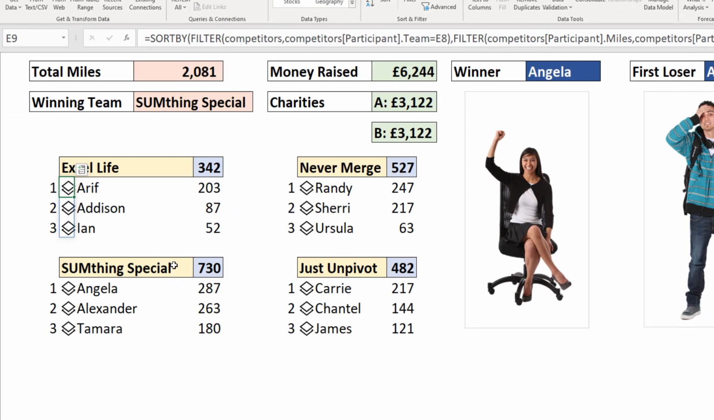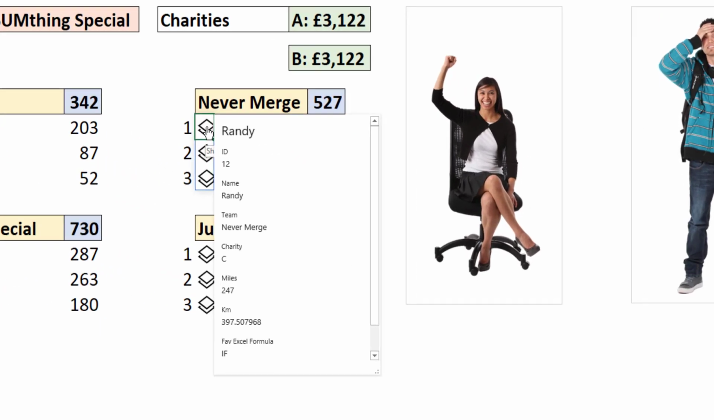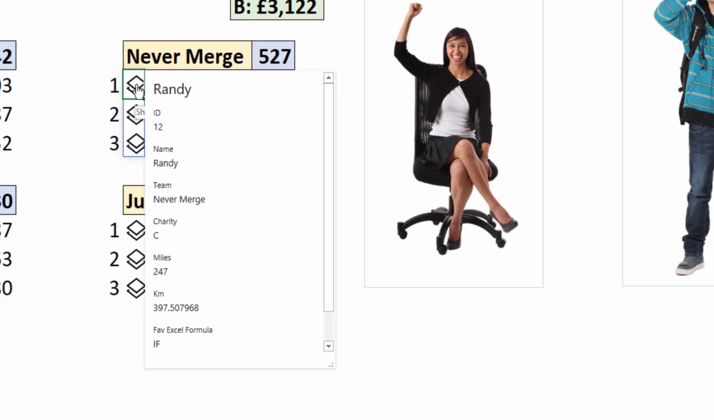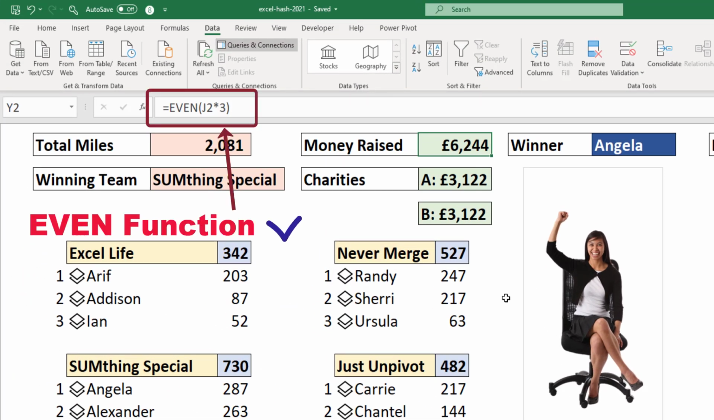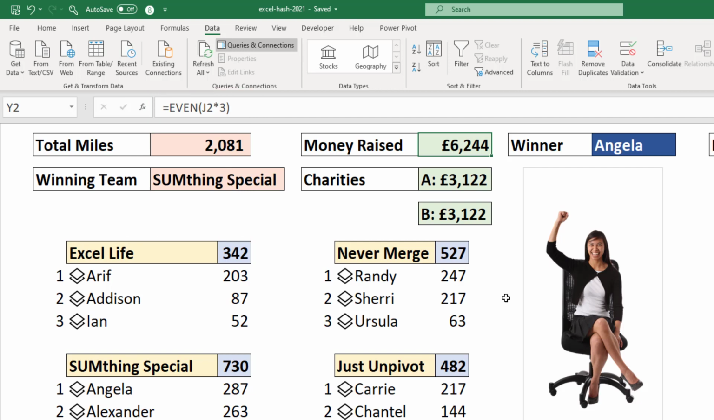And because it's been pulled across here by that filter function, we can even access that information from this dashboard. I could click on the data type icon for Randy, and I can see, for example, Randy's mileage shown in kilometers. I can see he wanted to raise money for Charity C. And as I scroll down, his favorite Excel formula is the IF function, and he prefers burgers over pizza. Very important information.